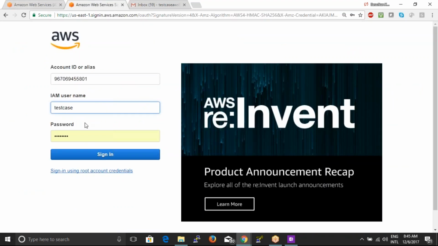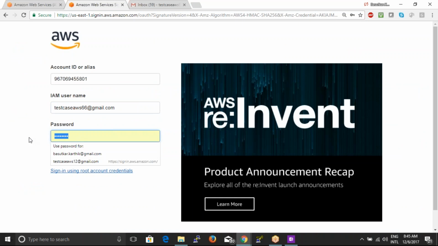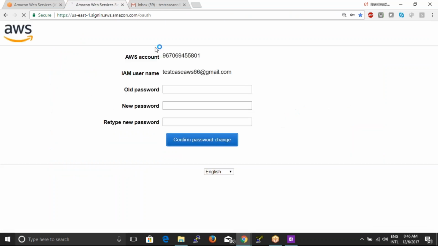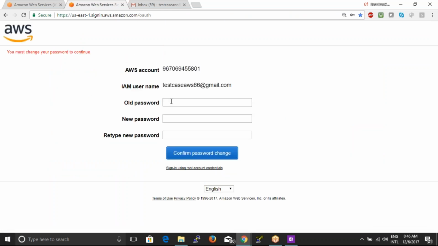Test caseaws66@gmail.com, and the password that I have provided, and then sign in. Now here see, it is forcing us to change the password because we check-marked it while we were creating it for the first time.